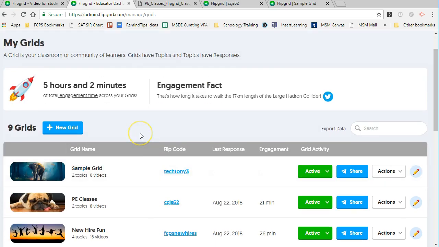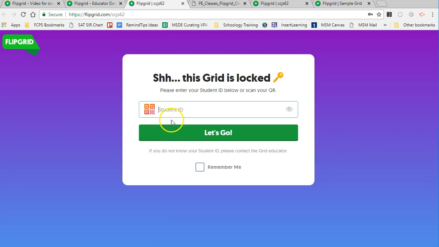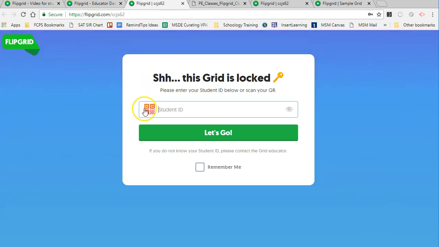Okay, the second option for creating a grid is to create one where students have to either scan a QR code or enter a student ID. I already have one set up, and so as you can see, when they click there, instead of using their Google account, they have to enter an ID or use the QR code scanner to scan the QR code that is generated by Flipgrid.